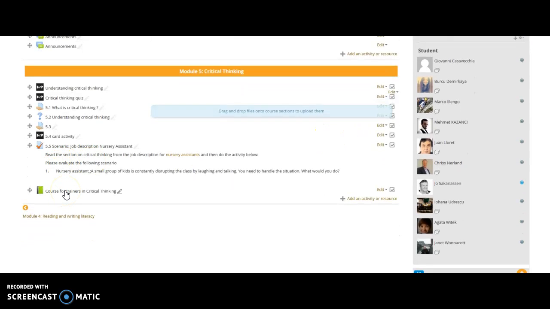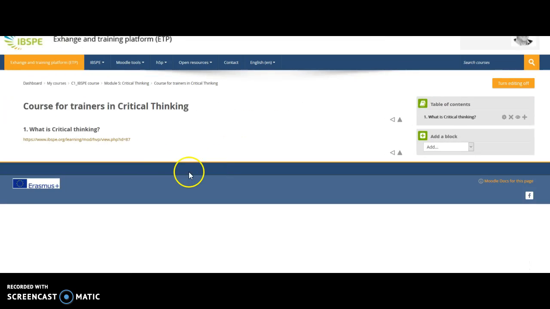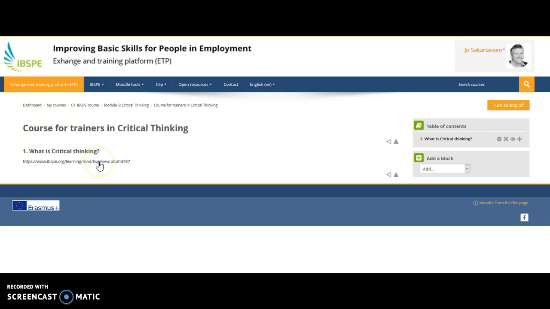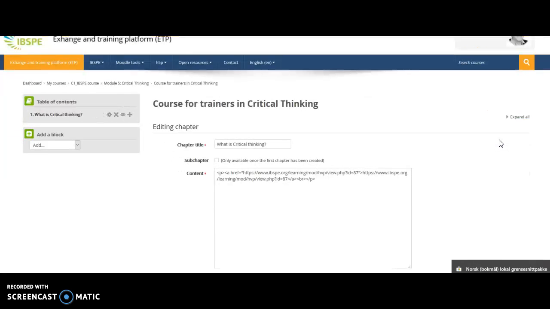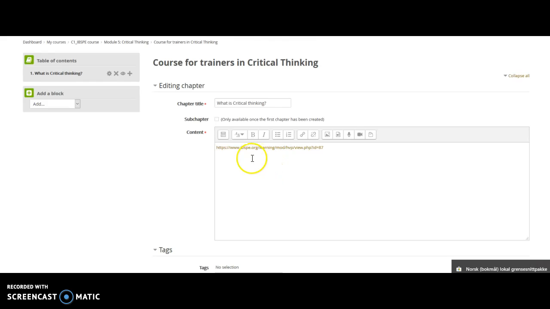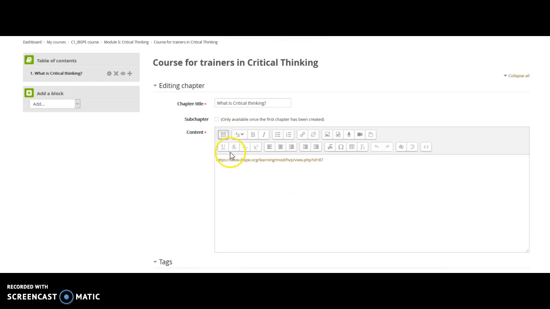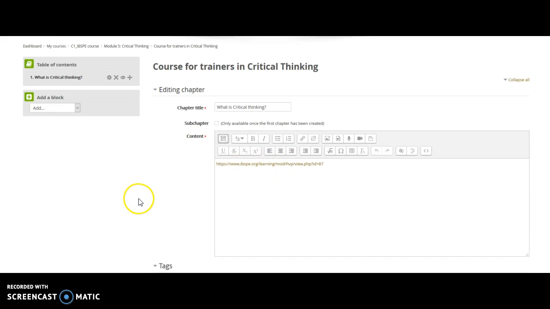Here I see you have the ebook, and in the ebook you have just put a link in to another movie. You can put a link, the movie itself, here. On this wheel you can edit chapter 1, and here you can add the movie in the same way as you did earlier in Romania.